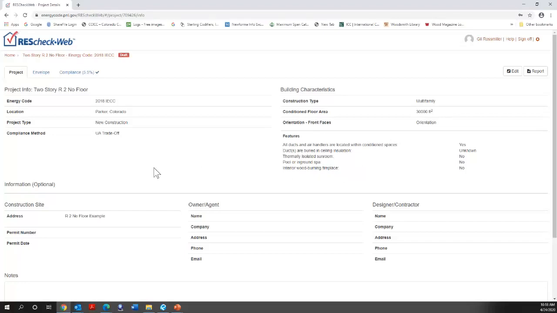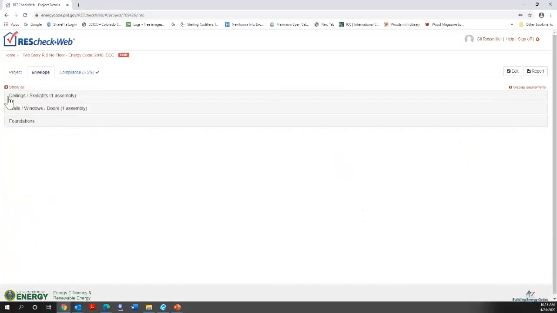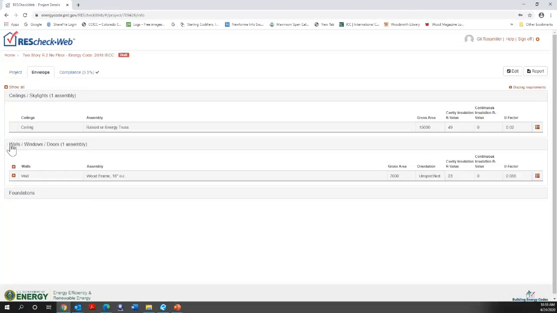This is the other information. Owner, agent, designer, a contractor. Wouldn't that be nice if we saw that in there? Permit number and date, most times we're not going to have. And address, I just throw in the name here. So let's look at what I did in the envelope. And so right now, I'm just going to click on these and show you what we've done.